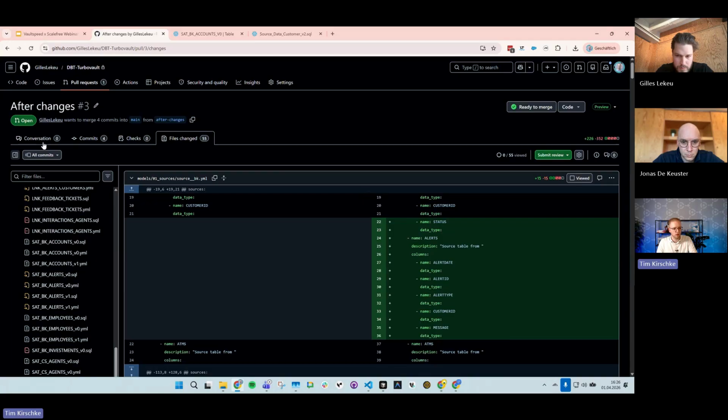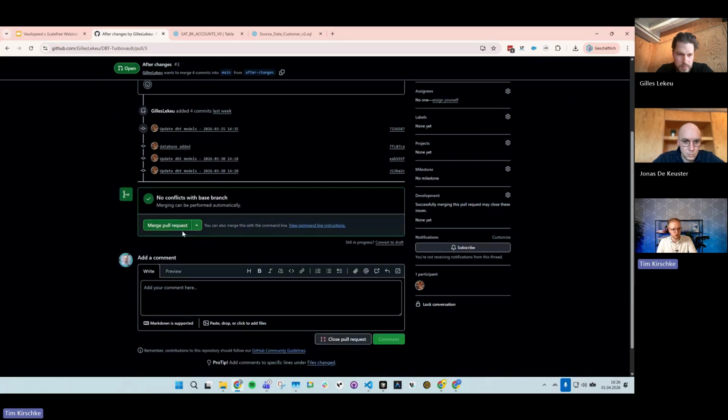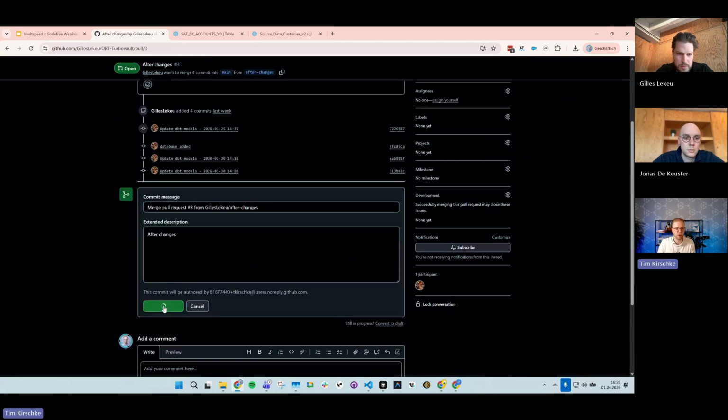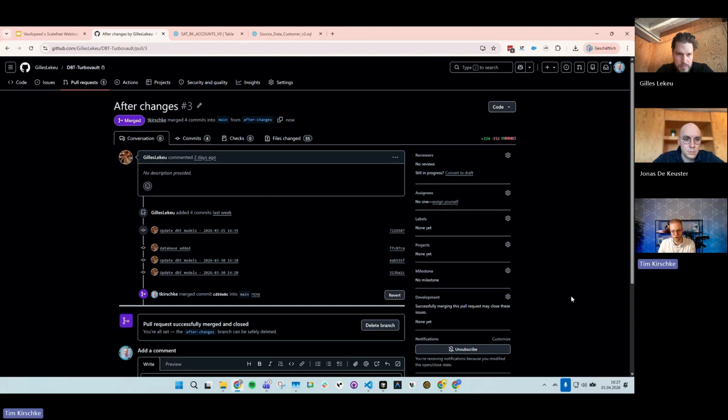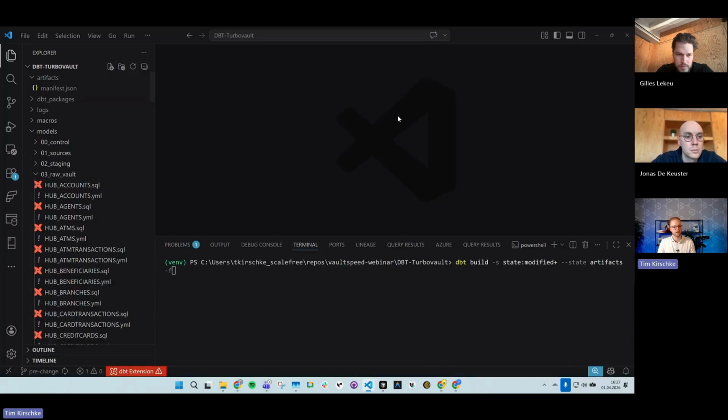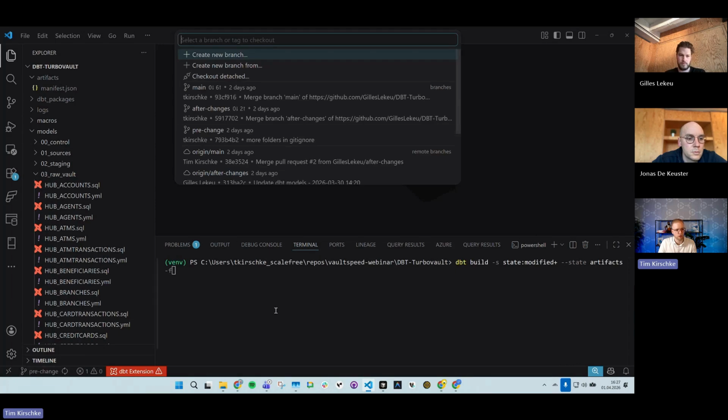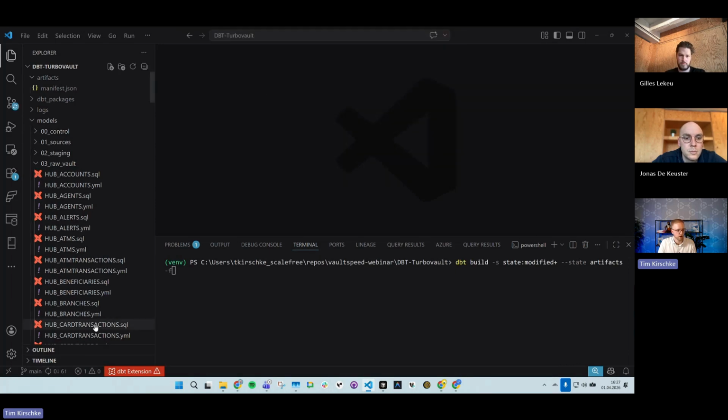After my very thorough review, I'm obviously gonna approve those changes. I'm gonna merge those changes into main. And yeah, perfect. Next, I'm gonna jump into Visual Studio Code, where I cloned this exact same repository. I'm actually gonna go to the main branch and I will do a git pull to get the latest changes.